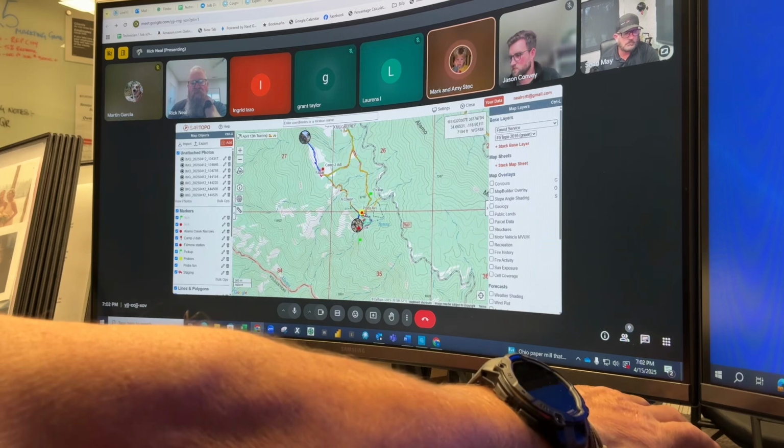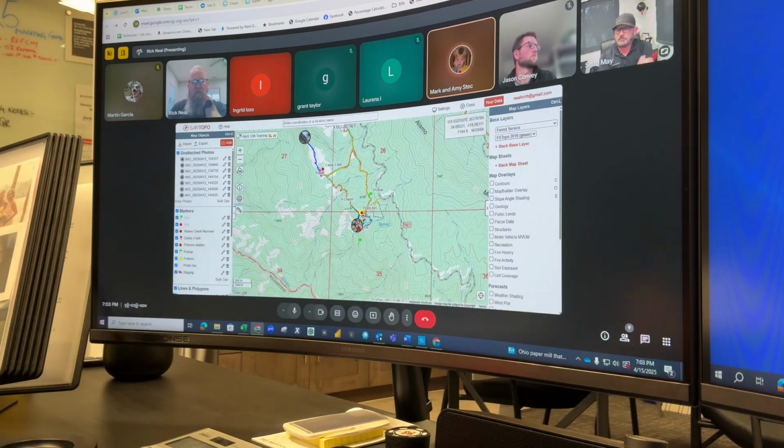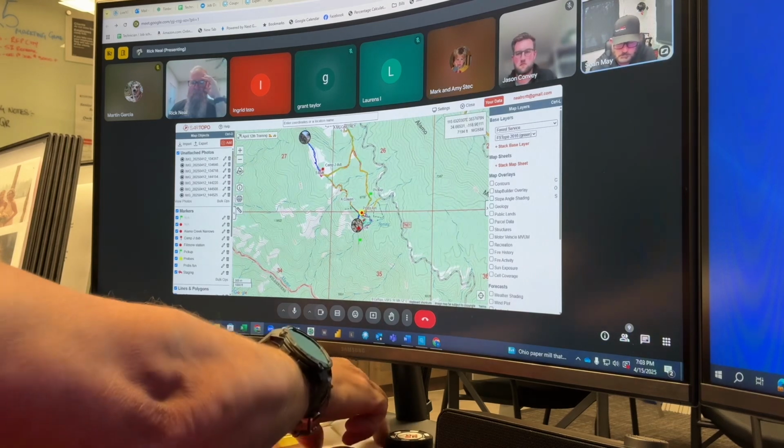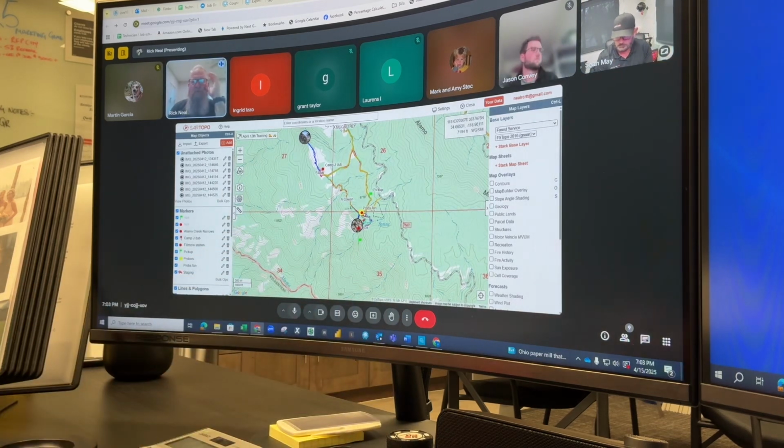What is it called on there? Can you see what the USGS are called? Is it scanned maps or something? Oh, we can't go from there.